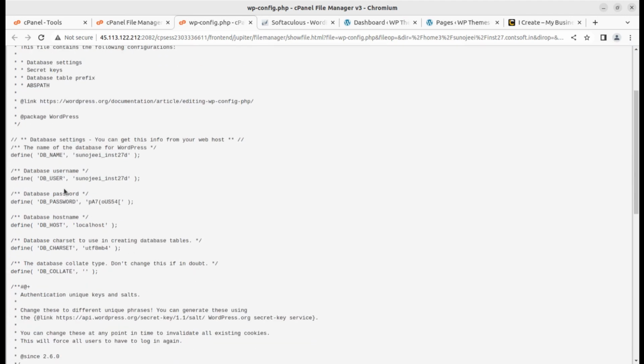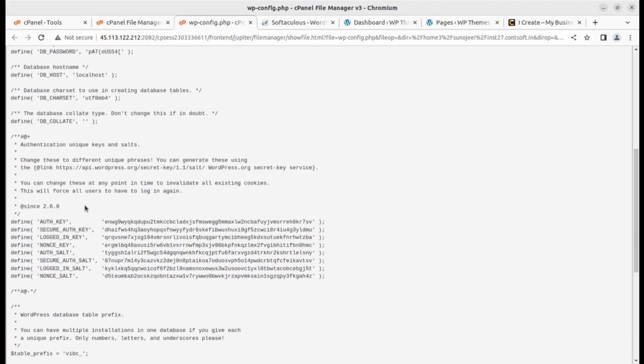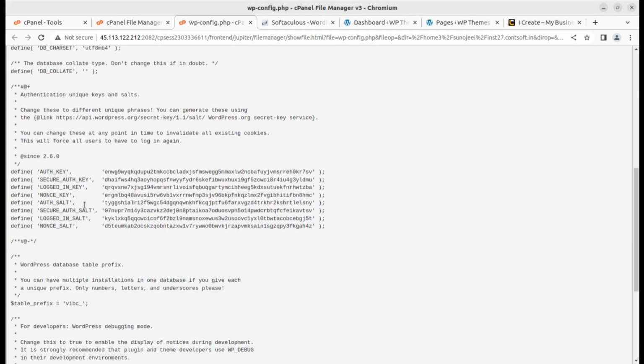The WordPress config file basically has the database connection, like database name, username, and password. And the authorization keys, like this is the authorization key. You can generate a new authorization key in case you feel your site has a security risk. I have already shown in a particular video how you can generate the authorization keys.